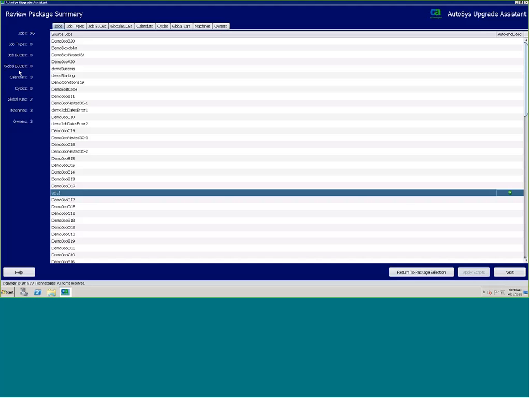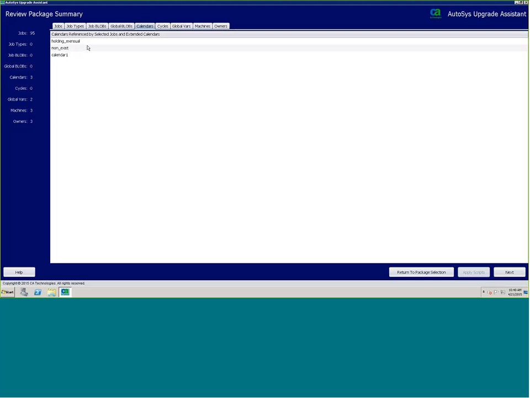And to make that point, we can see on the side that 3 calendars are referenced by these jobs. I named one of those calendars non-exist to make it perfectly clear. The calendar, while referenced by a job in the source environment that was selected, doesn't actually exist in the source environment. It must have been deleted at some point or never used. This is just making the user aware that this calendar is referenced, but as we'll see later on, no calendar will be created by the name not exist because it did not exist in the source environment.